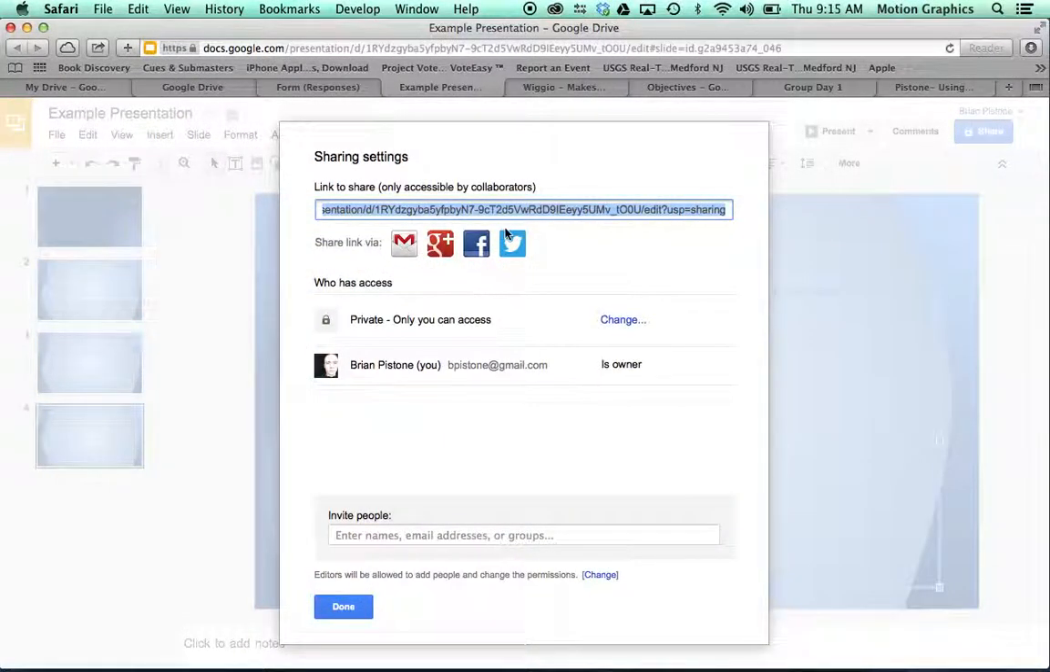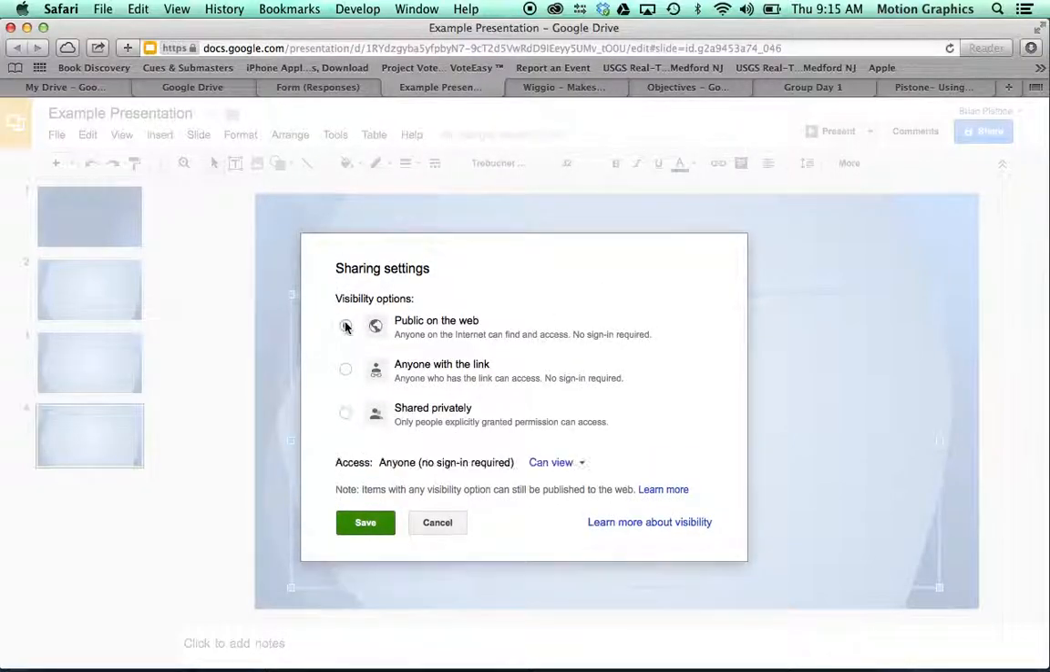You can click into share. Right now, again, this is private. Only you can access it in your Google Drive. Nobody else can see it. But this is the link to it. If you wanted to share it, you have to click change, public on the web.